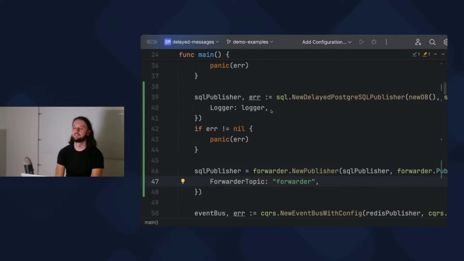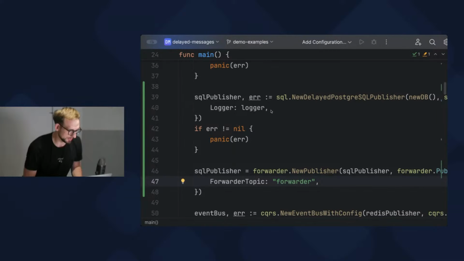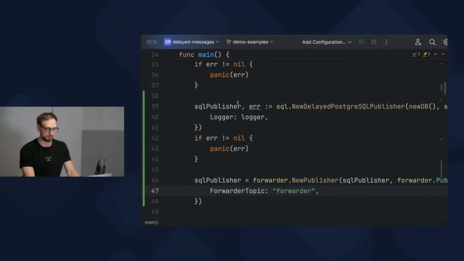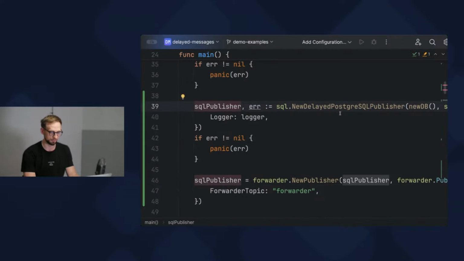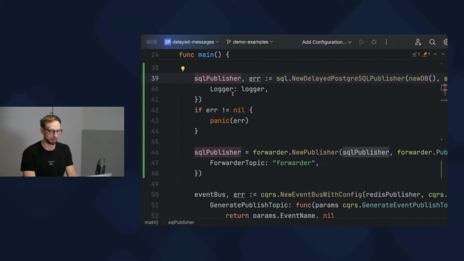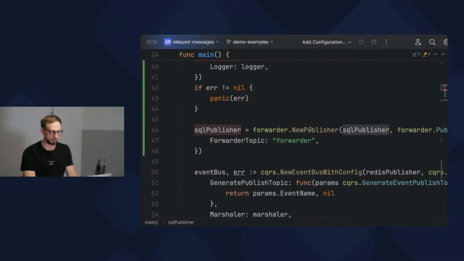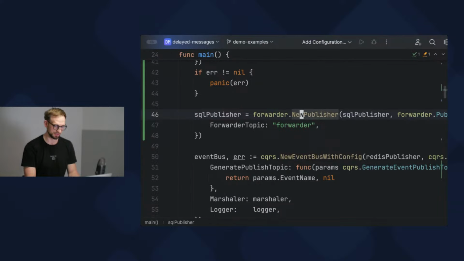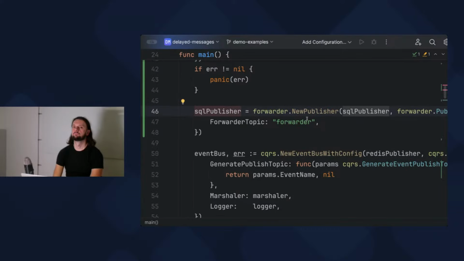So maybe let me just go over the changes once again, so it's more clear. First I created this SQL publisher. This is the new part. Then I wrap it with forwarder publisher, which adds what's called an envelope around the message. It's for forwarding. And as you can see, I'm just assigning it to the same variable because this returns an interface.